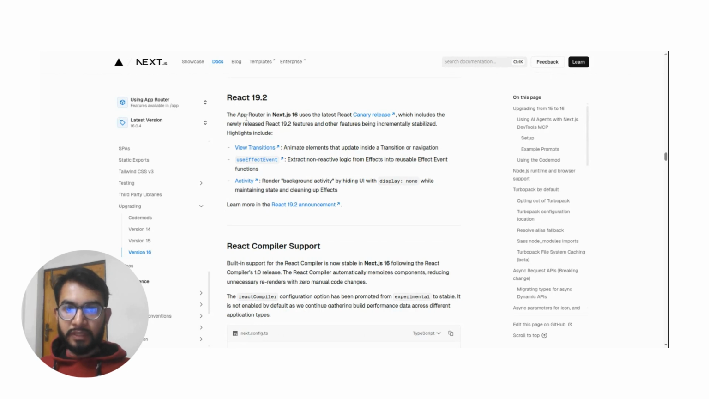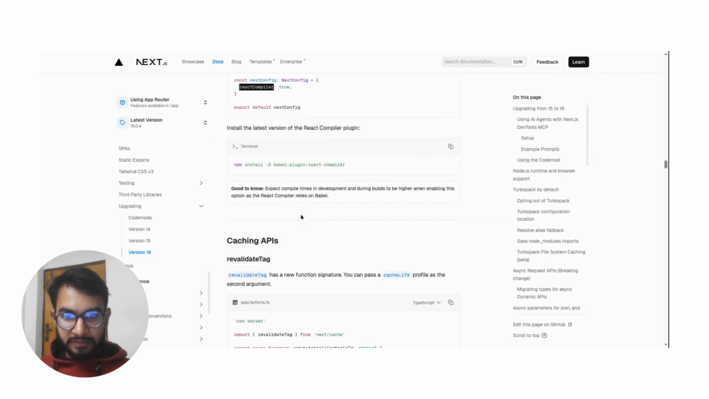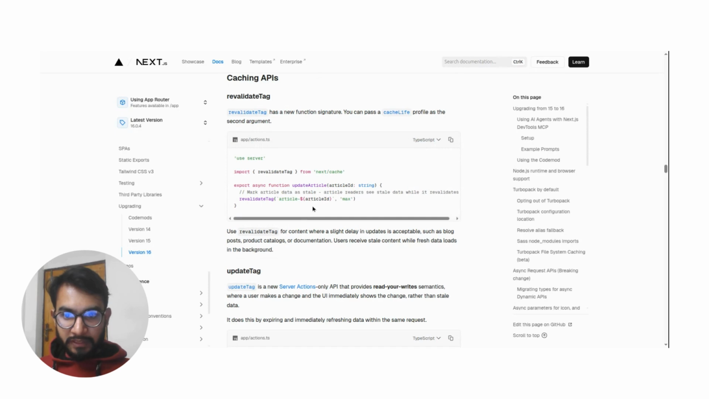And also now another thing, in React 19, you need to read the announcement obviously. It just uses the latest React canary releases, so be mindful about it. And also there is some React Compiler support as well. You can just try it. And also there is another thing I would like to say.